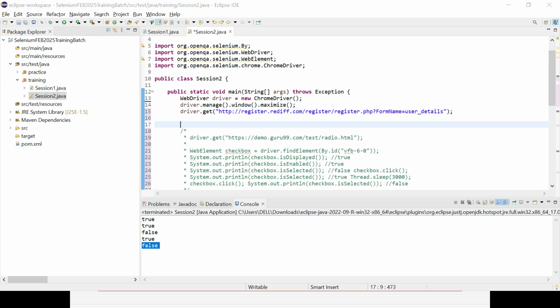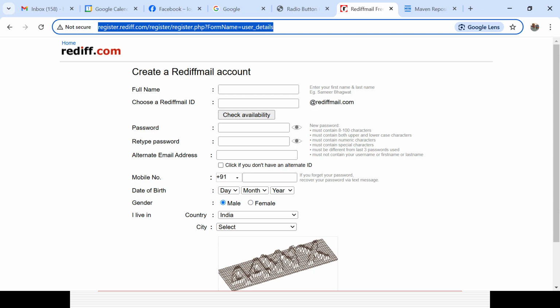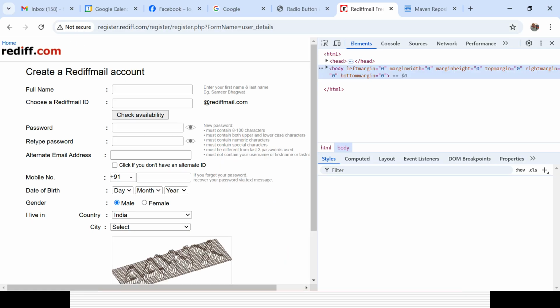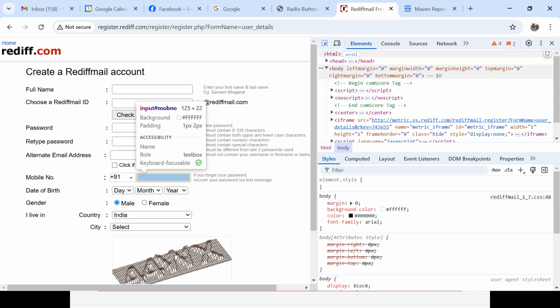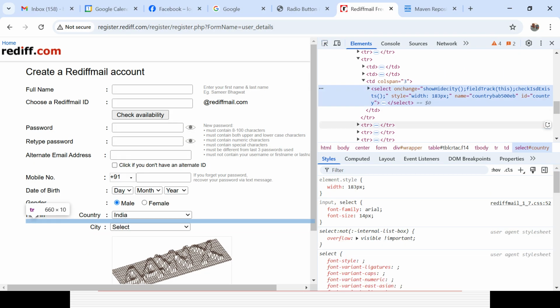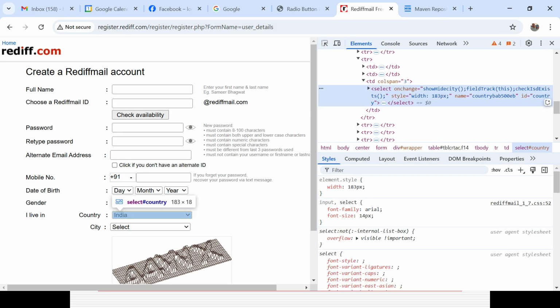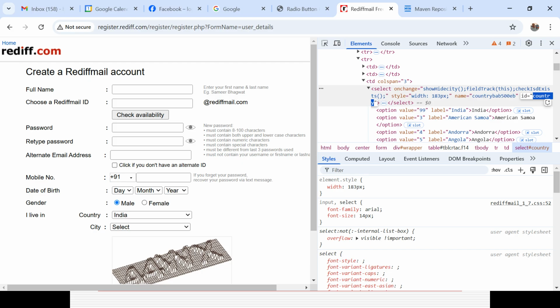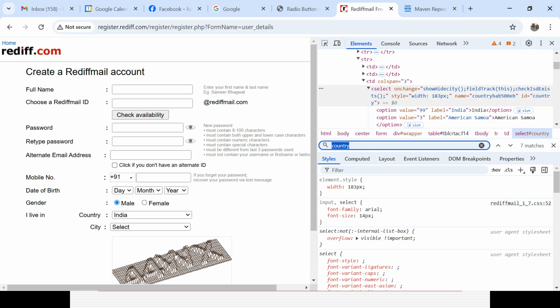What is the way I will be identifying the element? Let's press the F12 button again here and click here. So you could see it is a select tag. I already told you, in case it's a drop down, it will be starting with the select tag. Right. What is coming here? ID equal to country. So definitely that should be unique in the page.